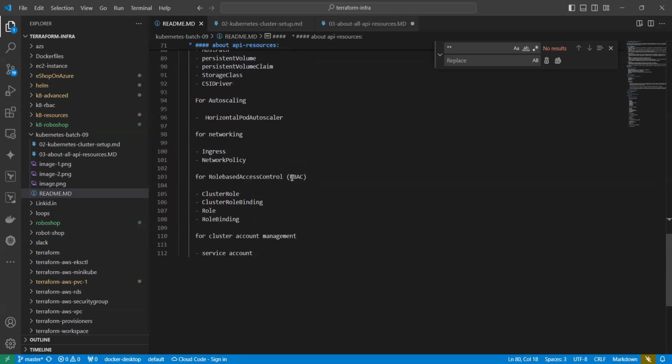So role-based access control, RBAC: cluster role, cluster role binding, role binding. So we'll discuss all about these components and service account as well.